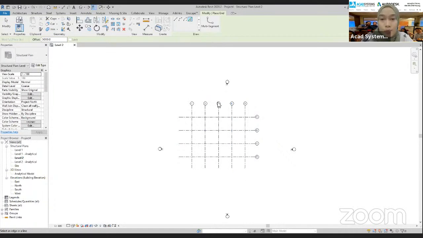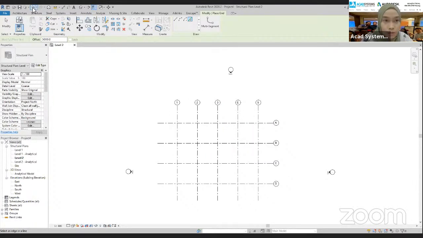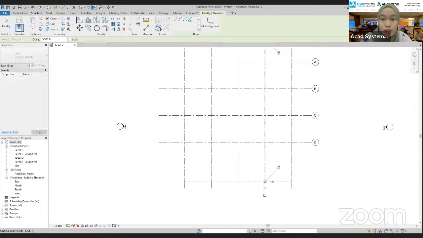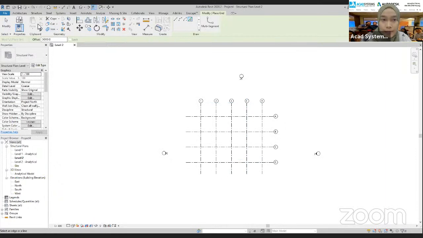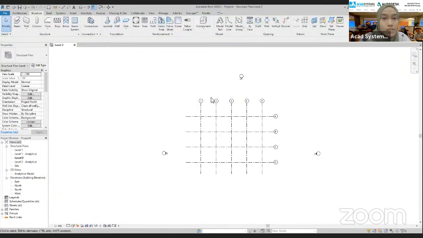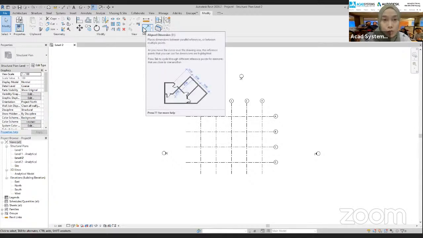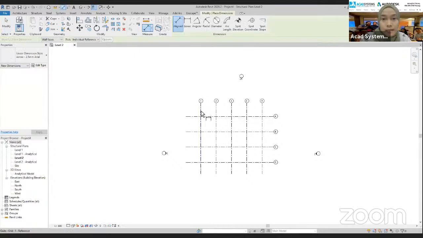So let's put some dimensions. Let's put some dimension on our grid lines. So for the dimensions, we are going to go to modify here, and under the measure component here, we have the align dimension. So click on the align dimensions and start clicking from the first grid line and the second one, the third one, and so on.